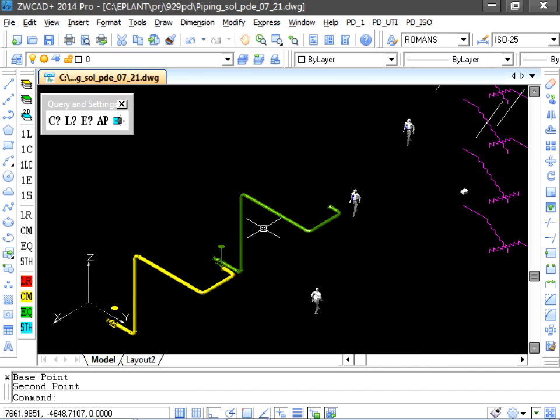And the copy is generated. We can query the characteristics of this line.